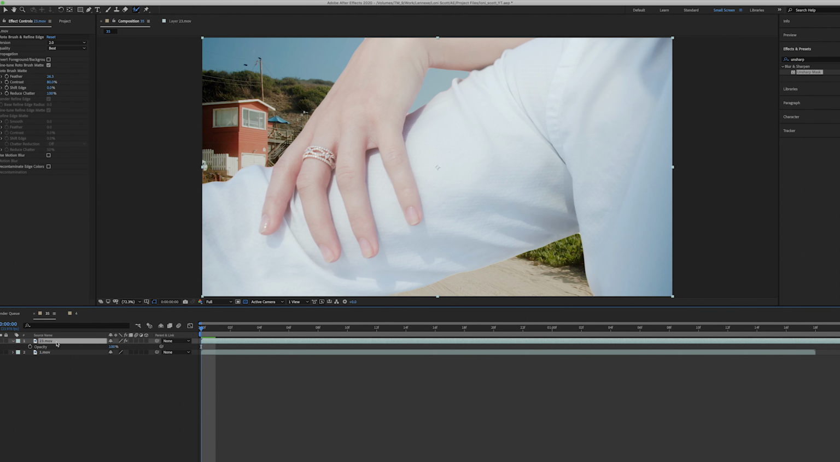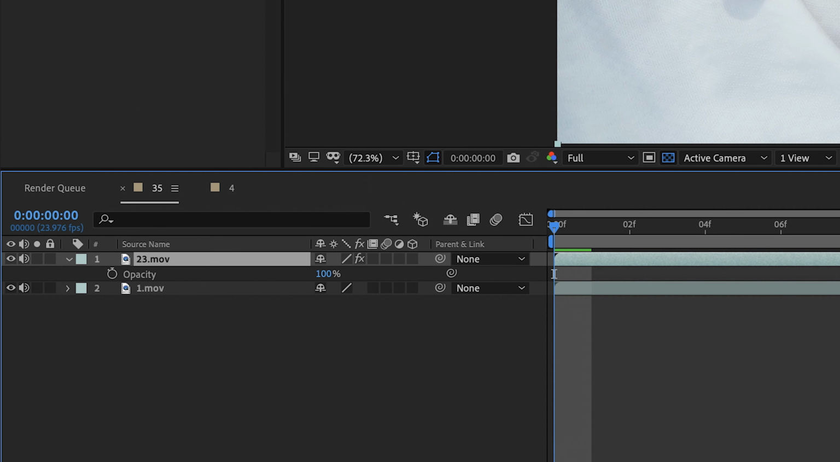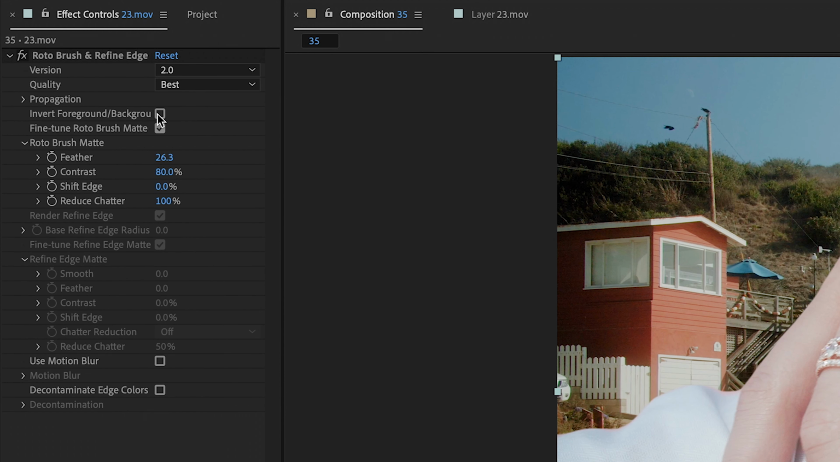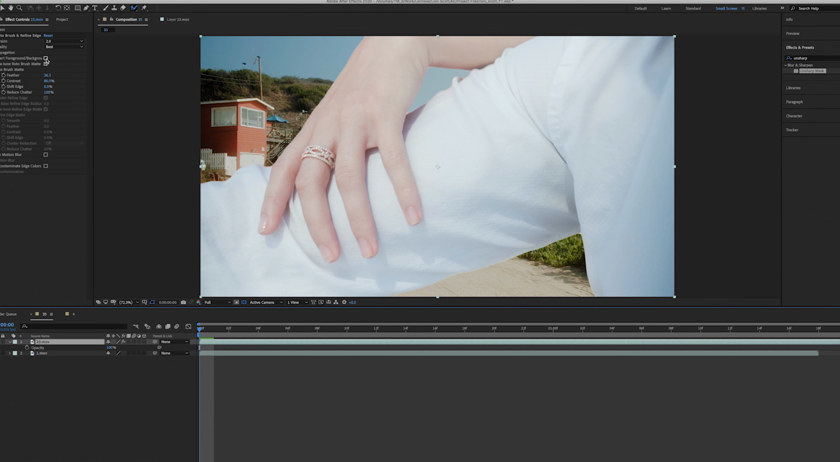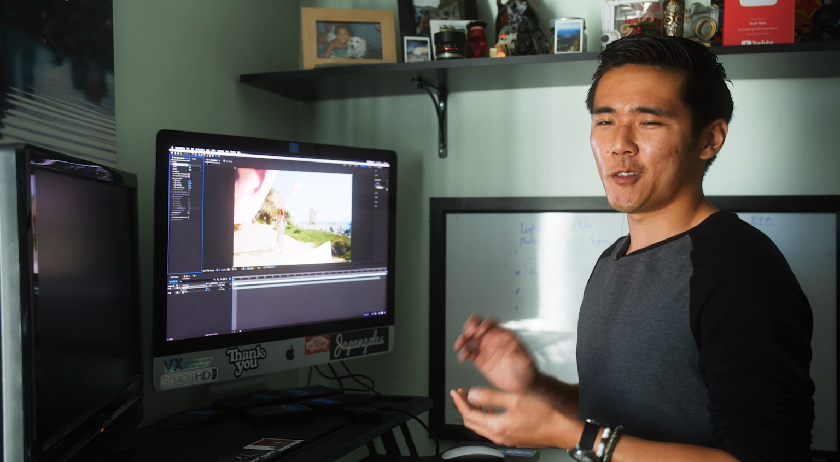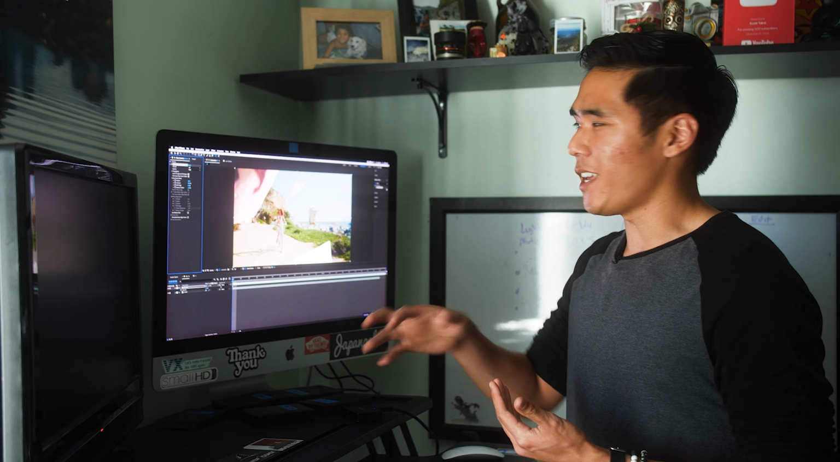So the next thing that you're gonna wanna do is take the top clip that you just did the roto brush on, and then you're going to go up to invert foreground and background, and click on that box, and it's going to switch the places of the roto. You're probably thinking, why would I take the time to roto the arm and the hand if I'm just going to actually invert it? Well, the arms are just a little bit easier to do the roto brush on, so that's kind of why I personally do it.